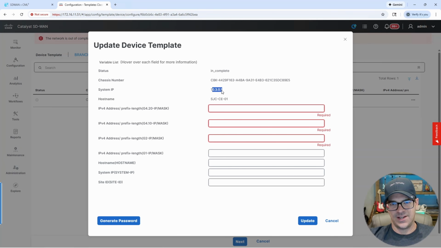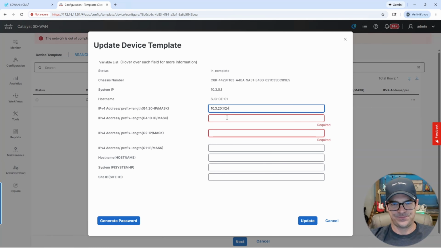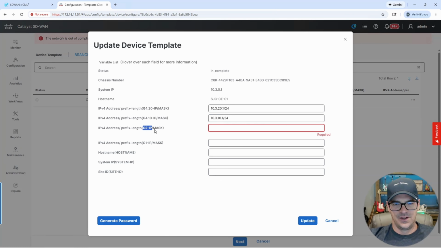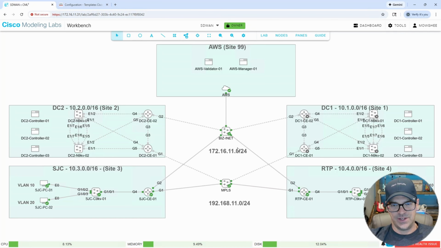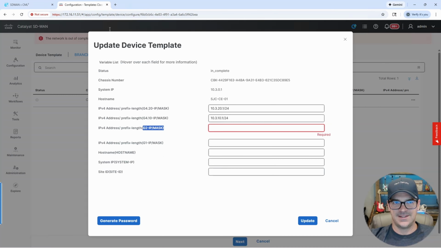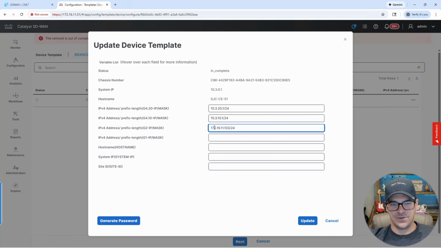So we know that the site is 10.3. So 10.3.20.1/24 for VLAN 20. For VLAN 10, we're going to do 10.3.10.1/24. For gig 2, the IP and mask, we can go back to our topology. For gig 2, we know that that's going to be the 172.16.11 network. Since this is site 3, I'm just going to use 103 as the last octet because it's easy to remember. /24.